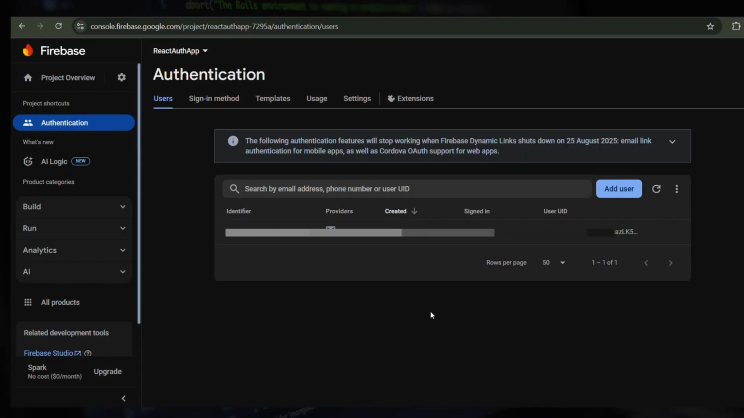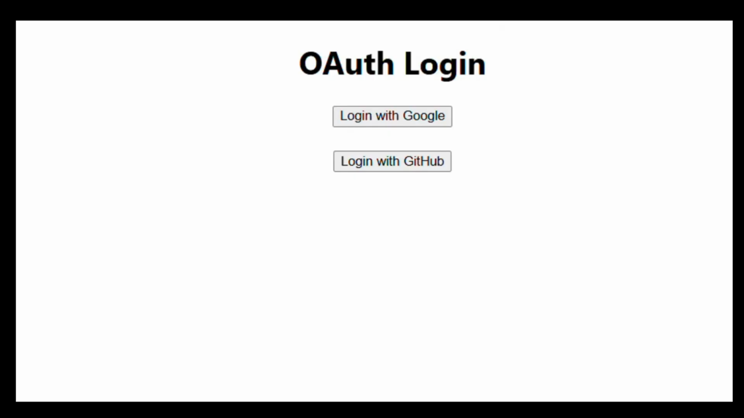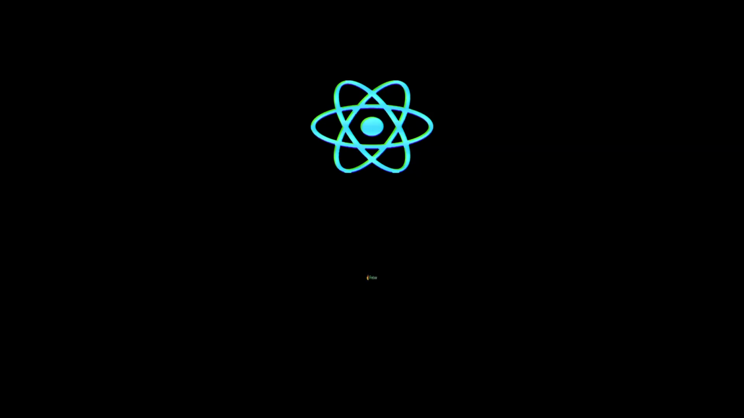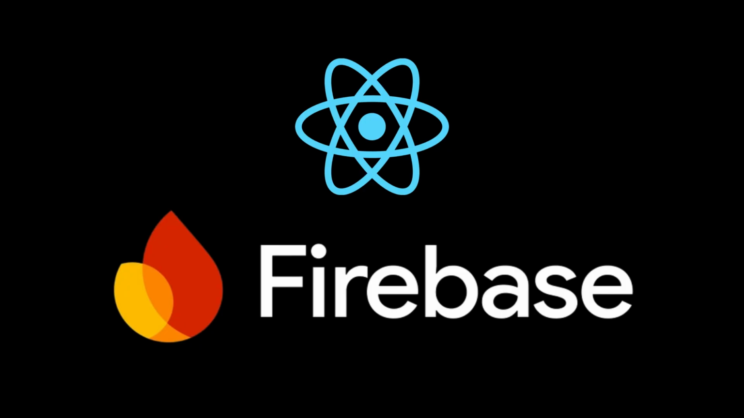And that's it. You now have a working, real-world Firebase authentication system in React. Next: logging in with Google and GitHub using Firebase authentication in a React app.